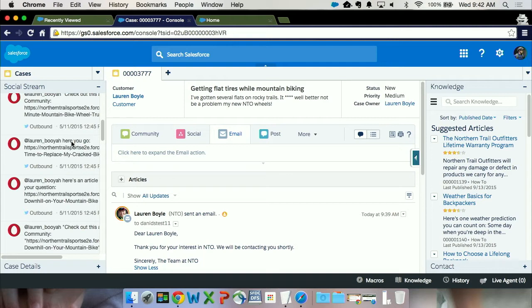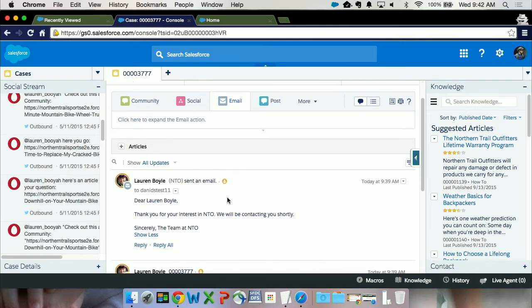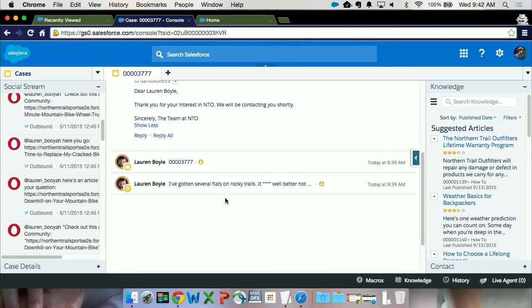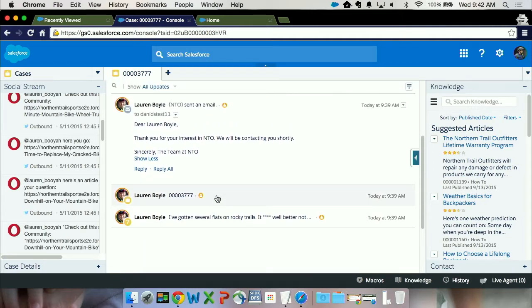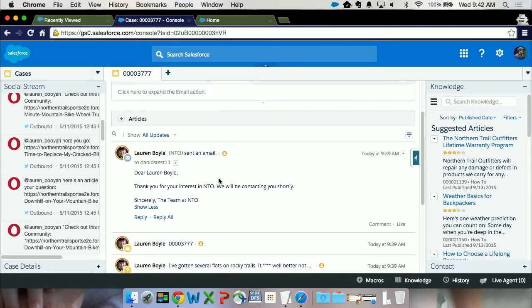And so not only is a service agent able to see the activity back in the community, but they're also able to see what she might be saying out there in public. It's really powerful. All the information that Lauren saw in her case feed is also reflected here for Eric in the same information. The original post, the case number with a fantastic suitcase icon, and the email that was sent to her.